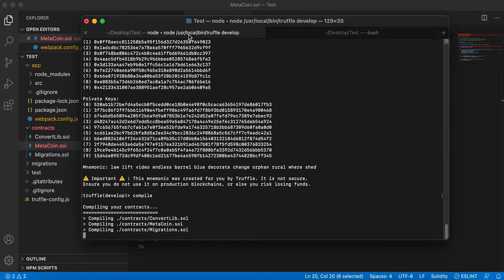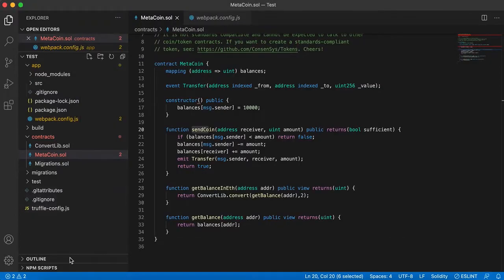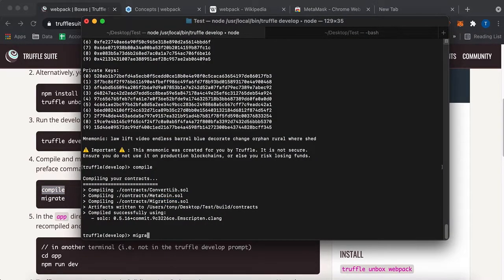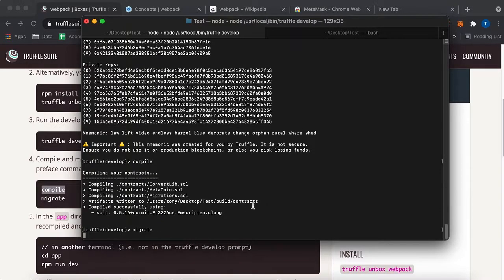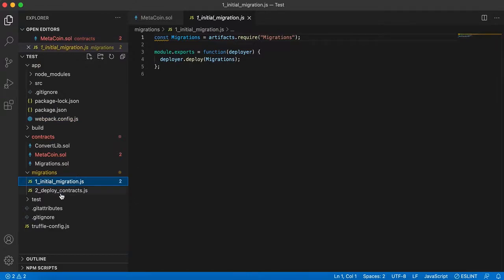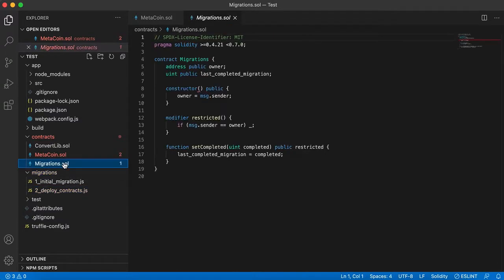Just going to open a new tab for a second. So it's compiled the contracts. We had the three: convertlib, Bitcoin, Decimal, and migrations. And we're going to migrate. Migration will actually put the contracts on the test network. The migration commands come from these migration JavaScript files, which just say, hey, pretty much migrate the three contracts we have.